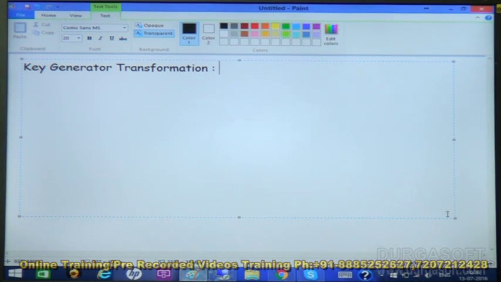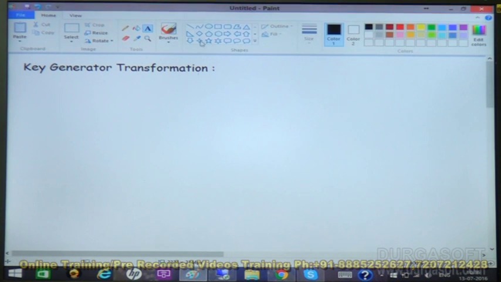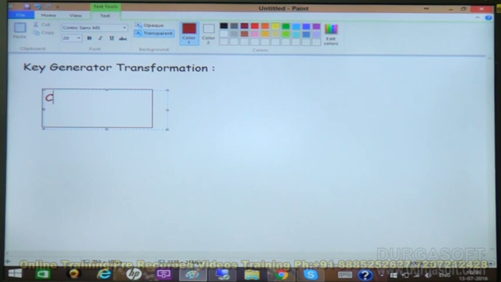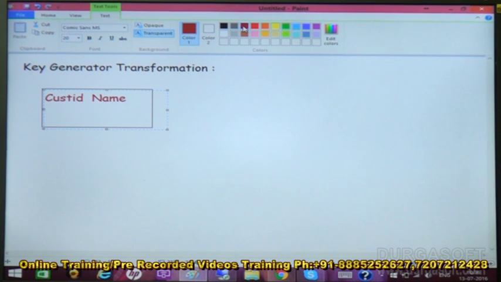So let's see how the key generator works in real time scenarios. Suppose I have a source system like this one, which has certain fields like cust ID and a name. Here cust ID may repeat, name may also repeat, age also repeats. So we use a key generator which generates a unique key from source to target. Similarly, suppose I have here 1, his name is Raj, 2, then his name is Ram. I want to load this data.